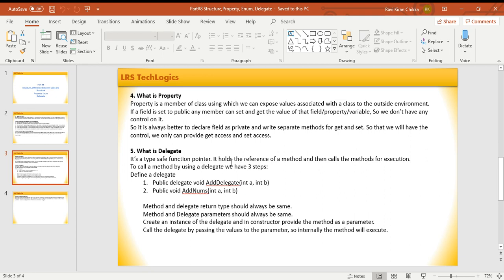If the property or field is public, then we can set and get any value from anywhere. So it is always better to declare the field as private and write separate methods to get and set, so that we will have some control on it. We can provide only get access or set access based on our requirement, or else we have properties with accessors called get accessor and set accessor. Based on that we can get and set the values of the properties. That way we can use the property.